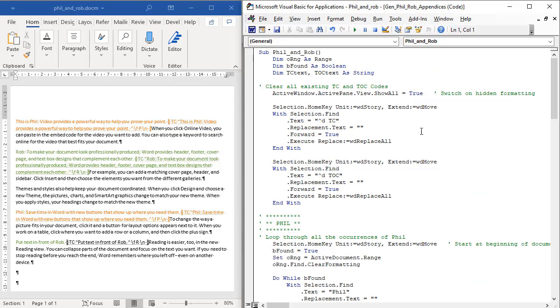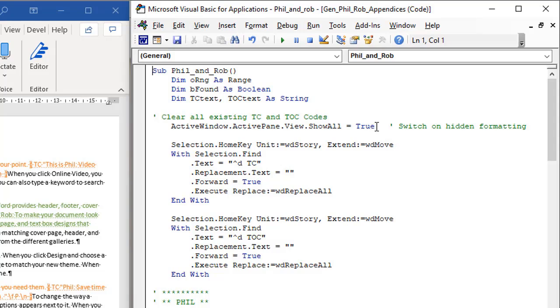So let's start at the top and let's run through this. I've left the document exactly as it was, so all the hidden field codes are still there and all the TOC fields are down the bottom. So the first bit of the code just does a bit of a cleanup. This first line of code here switches on the hidden formatting. So if it wasn't already on, it would switch it on here. And that's required because the next little bit of code, or two chunks of code, search through the document looking for TC and TOC field codes and remove them.